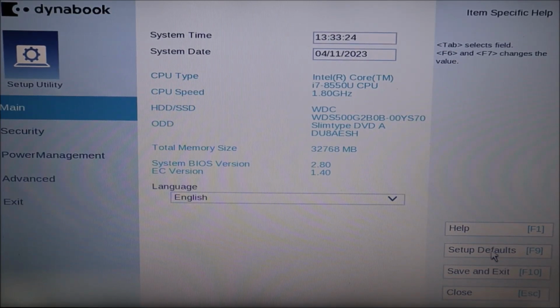Hit save and exit down in the bottom right, and then try starting your computer up again. If this solves your problem and your computer starts normally after this, then great, you're all set. It could have just been a one-time error.